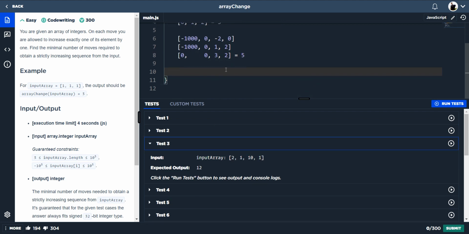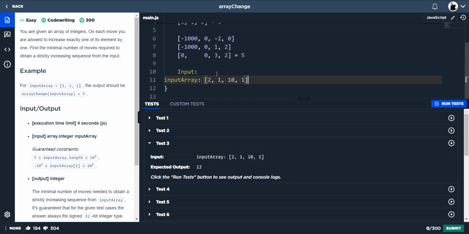Let's go on to test 3. So our input array is 2, 1, 10, and 1. We start off with 2. Look at 2 and 1, which is decreasing, so we need to make it increasing, so it has to be 3 for our next value. Look at 3 and 10, which is increasing. Awesome, so we can keep it the same, don't need to do anything. Now look at 10 and 1, which is decreasing, so the next value would be 11.